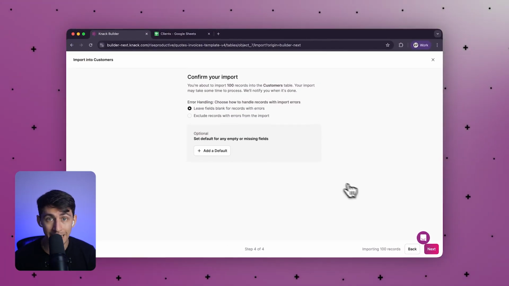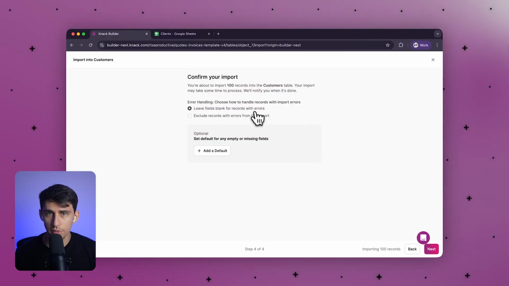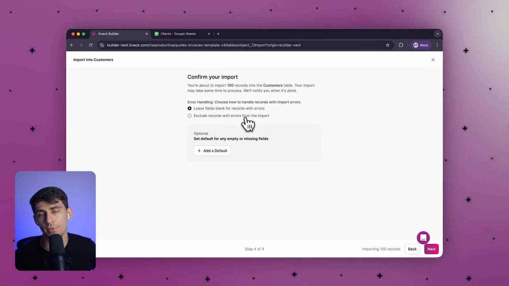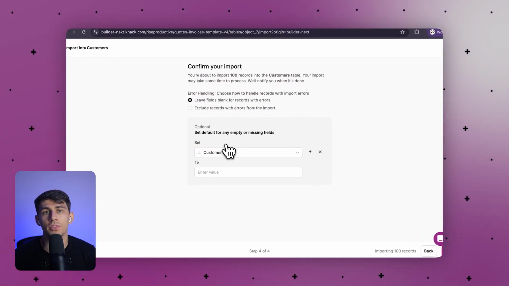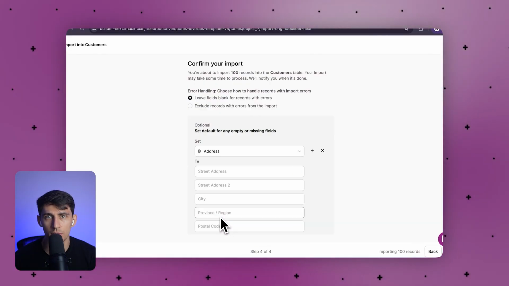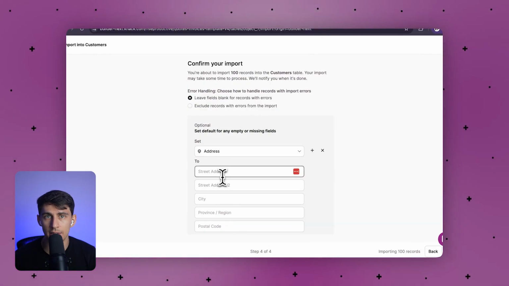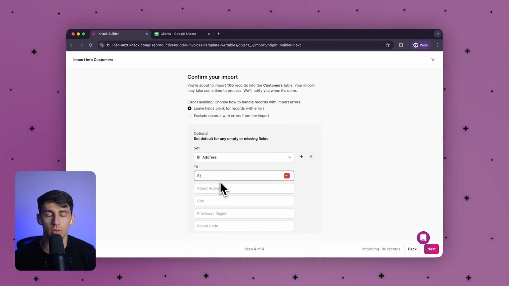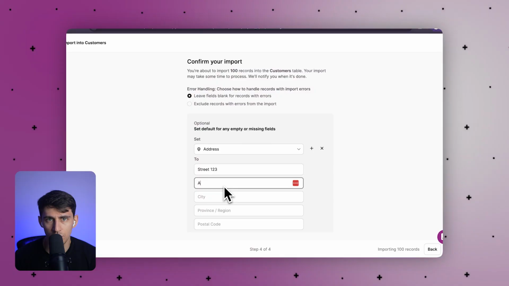Now we need to handle any missing information in our spreadsheet. So in the middle of the screen, let's click the Add a Default button. This lets us set values for empty fields so your database stays complete. In the Set drop-down field, we're going to select Address, and this allows us to provide a default address for customers who don't have one listed on our original spreadsheet. We're going to provide the address details in the corresponding fields, so we're going to just do this in a few seconds.